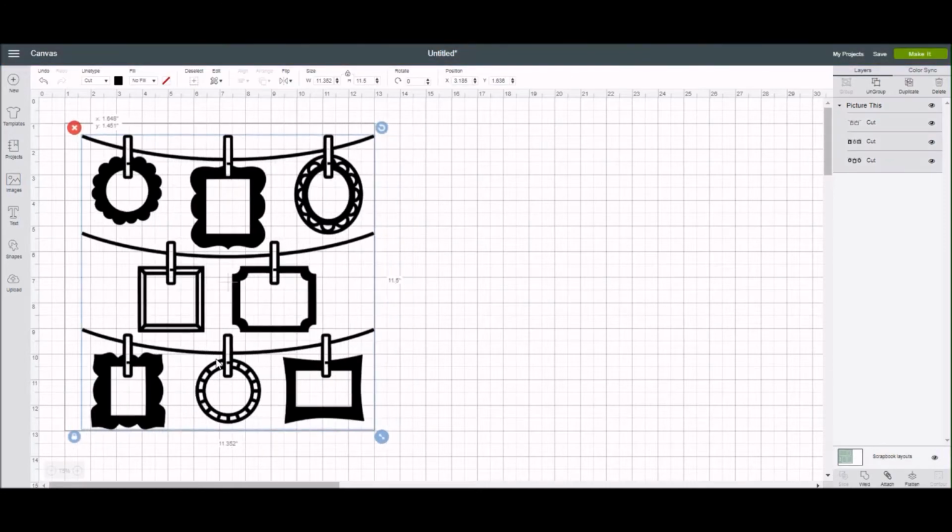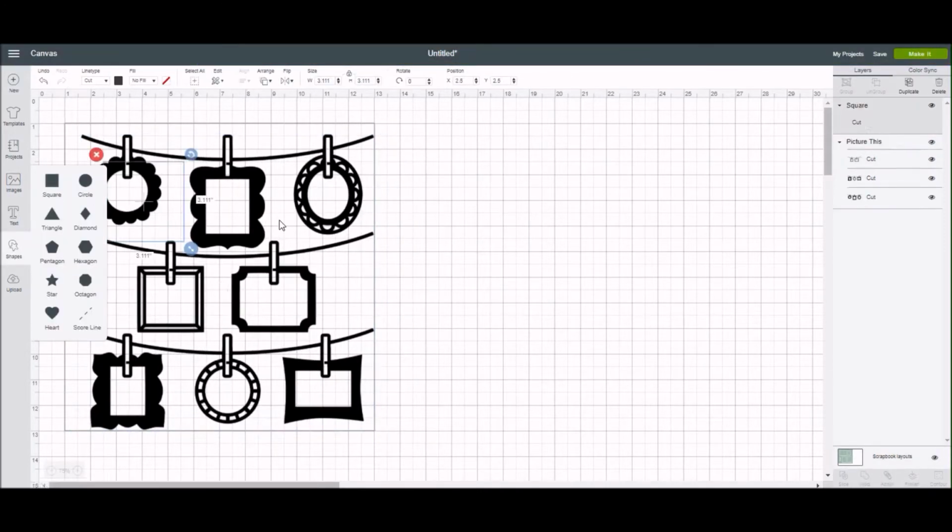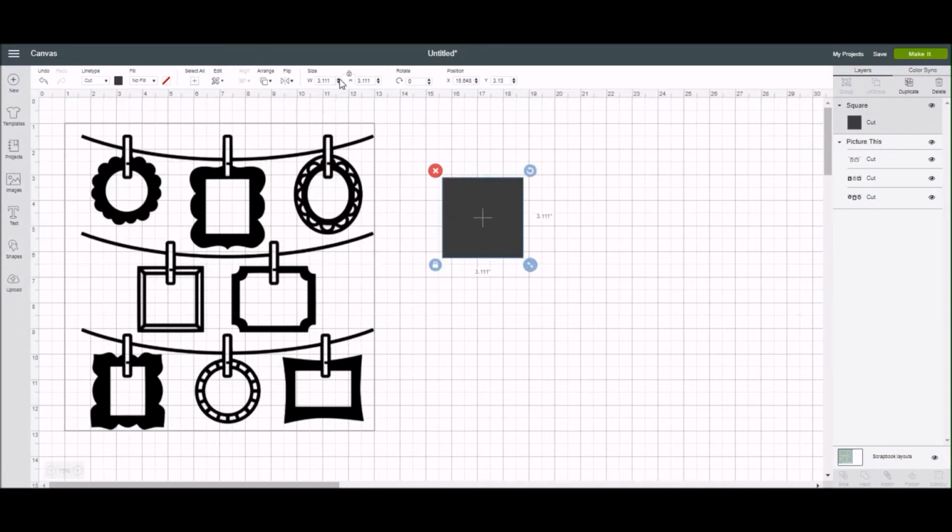So I went ahead and inserted a scrapbook template that will just help me in sizing the cut file so that way I know it's going to fit on my 12 by 12 background. I'm going to go ahead and insert another shape and resize it to 3.5 by 2.5 inches. This is going to represent my photo, so that way I know how large I want to make the cut file so it fits to my photo.